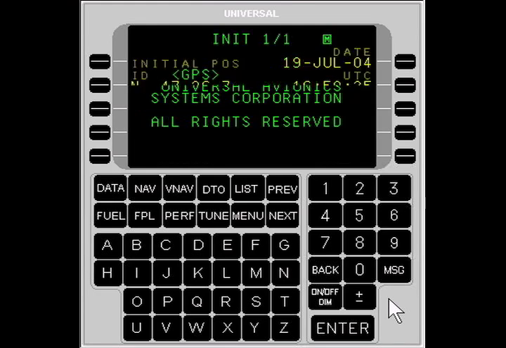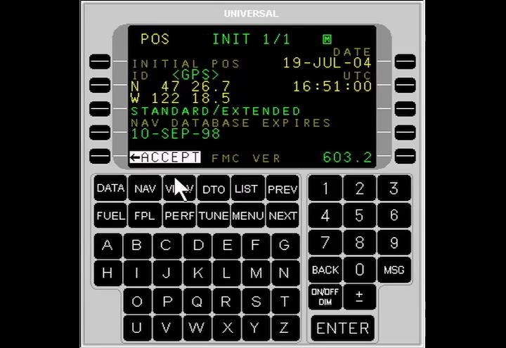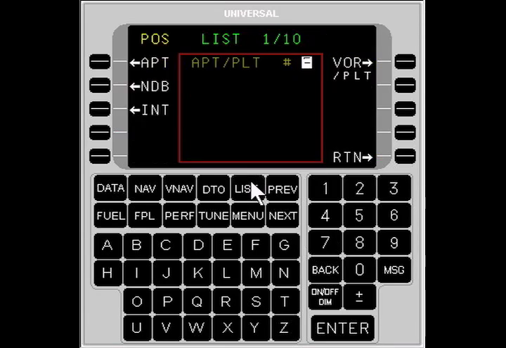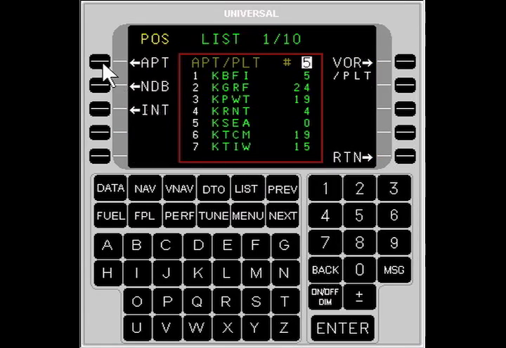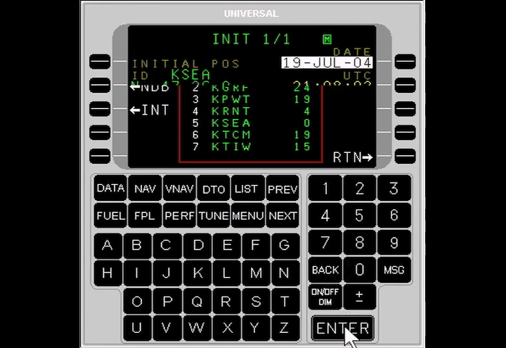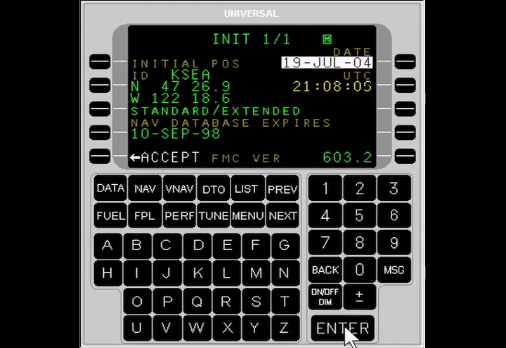You may then either wait until the GPS appears in the ID field and then press Accept to accept the displayed date, universal time coordinated, and position. Or press the List key to access a list of airports. Enter the reference number for the airport in the cursor field. If necessary, press the Line Select key to position the cursor over the ID field. Press the Enter key to accept the date and time, and press the Line Select key adjacent to accept.